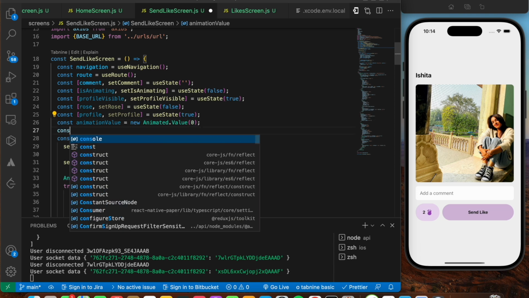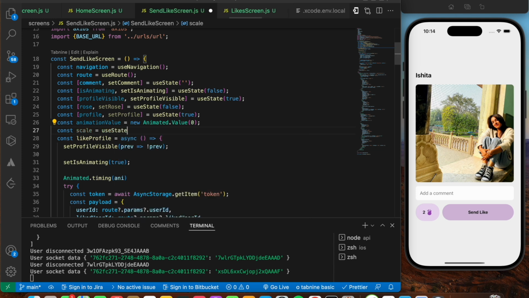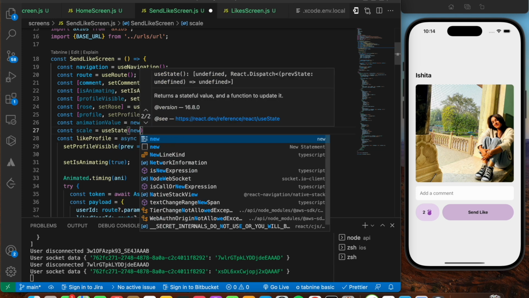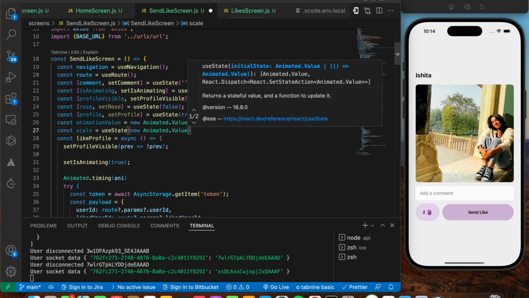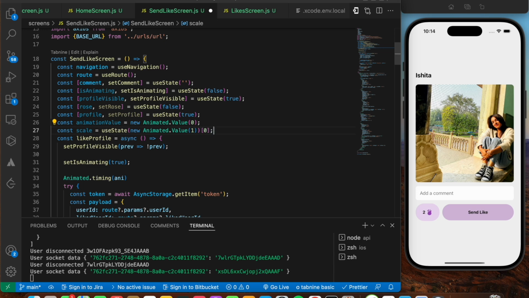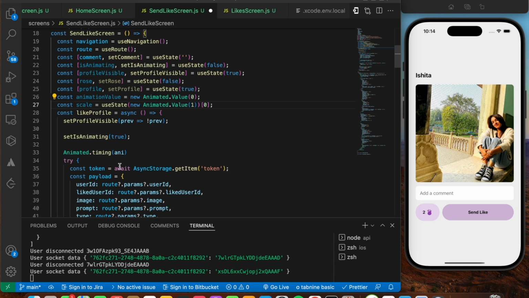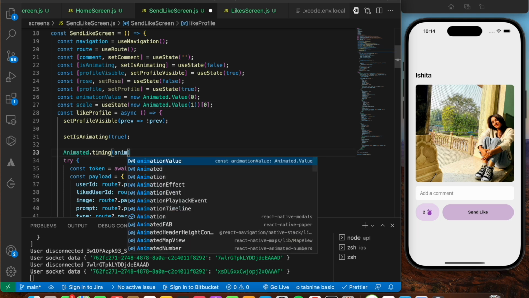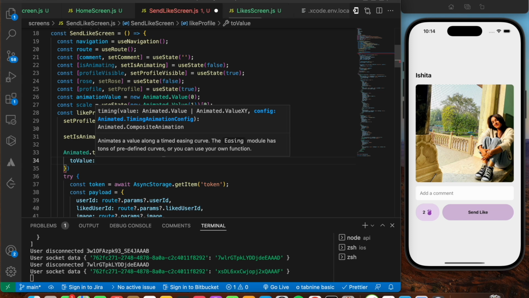We also need to initialize the scale. I'm going to say const scale is going to be equal to use state, and here we're going to say new animated dot value of 1, and here we're going to pass in the value 0. So let's come down to the function. So here we're going to say animated dot timing of your animation value. Here we're going to pass in the toValue, that's going to be equal to 1.